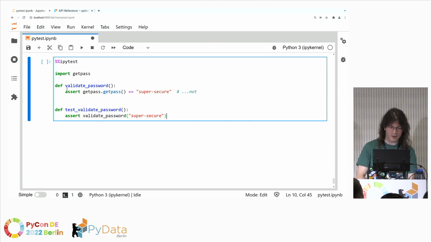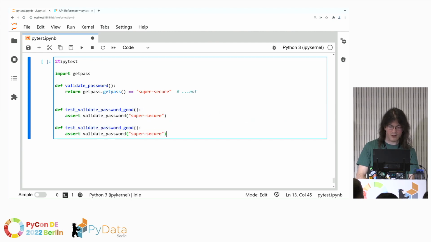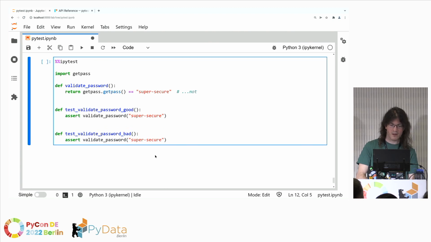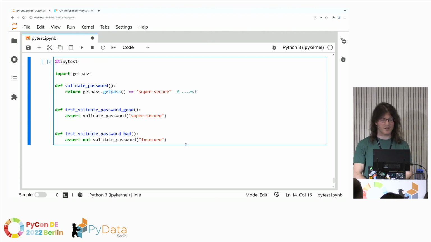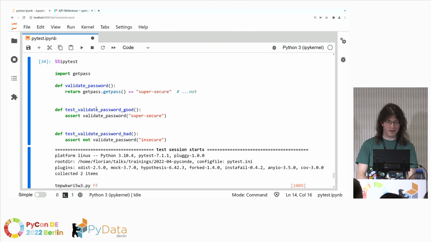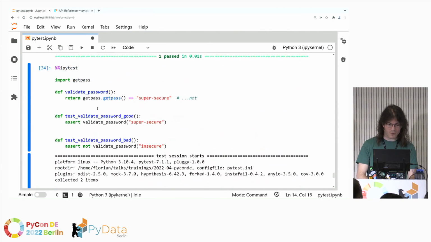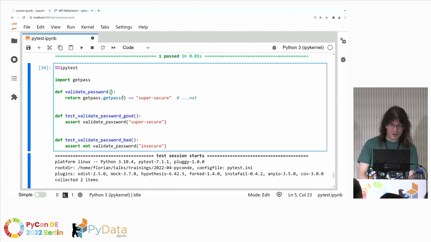Sorry, this shouldn't be assert, this should be return here. Let's say maybe even have a good test and a bad test. Let's expand it a little bit, because then I can show you something more. So that's how I would write two very simple tests for this. Now the problem is, if I run this, then it won't work. Yeah, well, I would actually need to write it like this, of course.